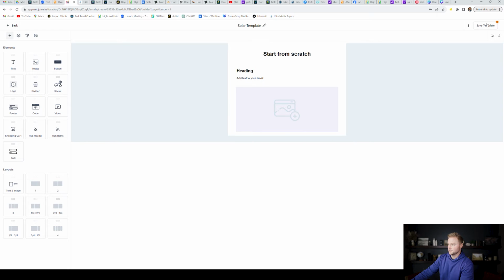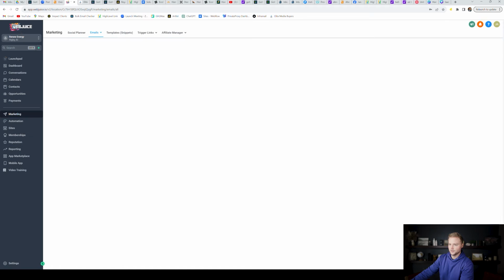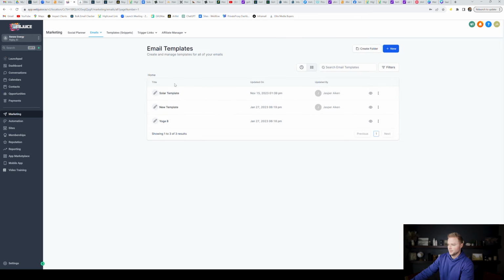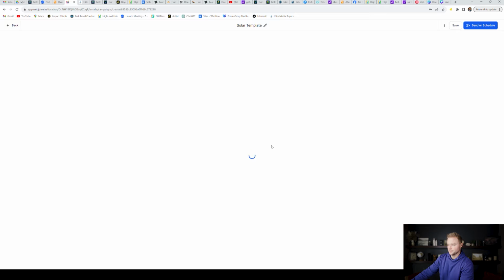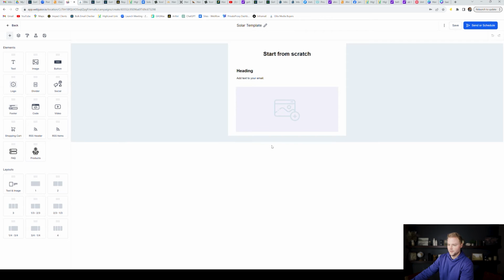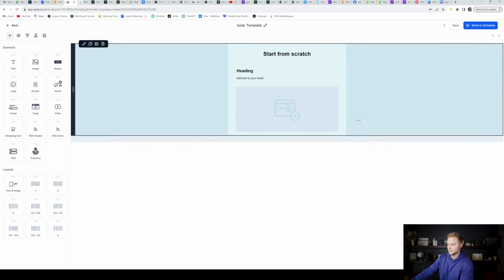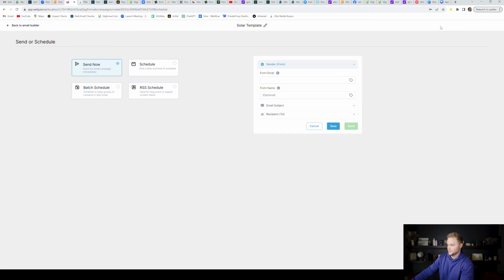Once you finish this, just make sure to save. And then when we go back out, we can then launch a campaign with this solar template that we just created. This one obviously wasn't complete, but if we click over here on these 3 dots, we can click create campaign, and it'll take us through creating an email campaign that we can send out to all of our leads and clients. You'd make sure it looks good here the way you like it, send or schedule, and then you type your from email, from name, all that good stuff.